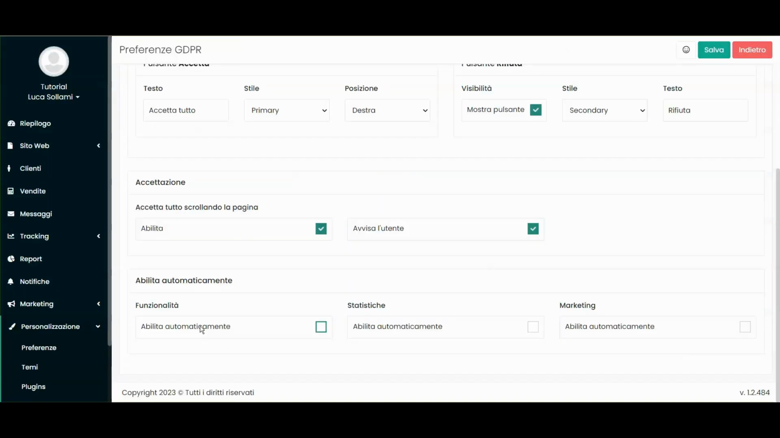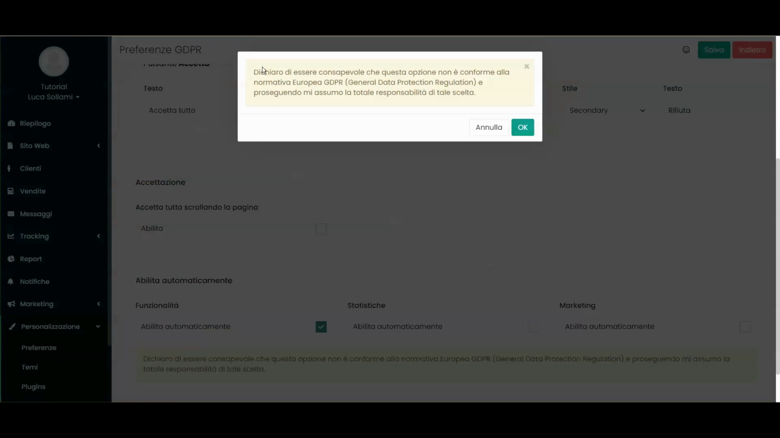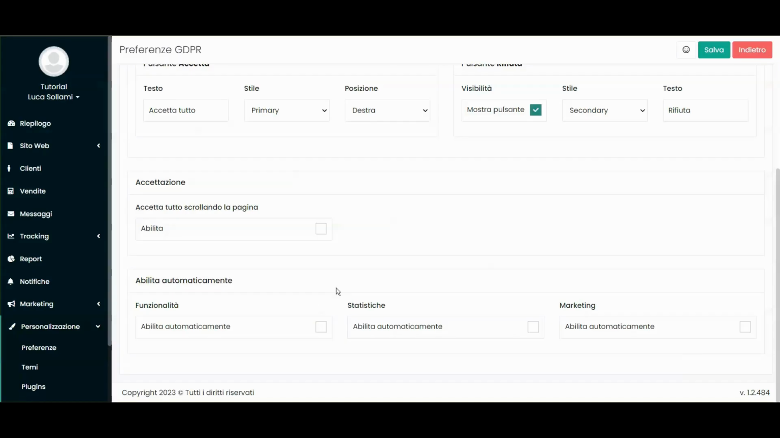Moving forward, we could also decide to automatically enable all functional, statistical, and marketing cookies, even before the user accepts them via the appropriate button. Be careful, because both the automatic acceptance feature and the automatic enabling of cookies automatically make the website, let's say, non-compliant with GDPR. In fact, as we can see, Framework360 warns us that if we decide to activate this feature, we must declare that we are aware that this option is not compliant with the European GDPR regulation. These features exist because they might be useful at certain times, for example, during the implementation of the Facebook Pixel, or perhaps for analytics or other tools that require us to perform tests.